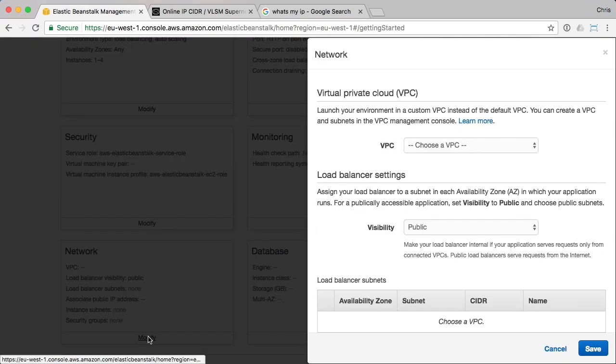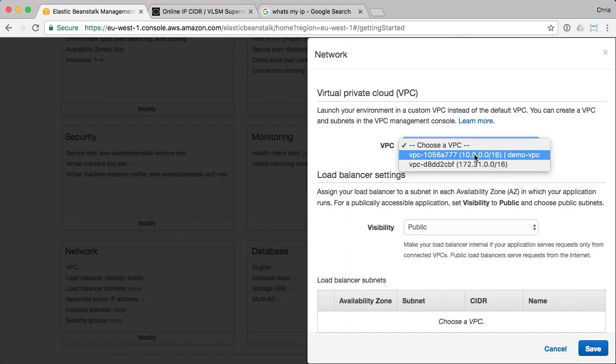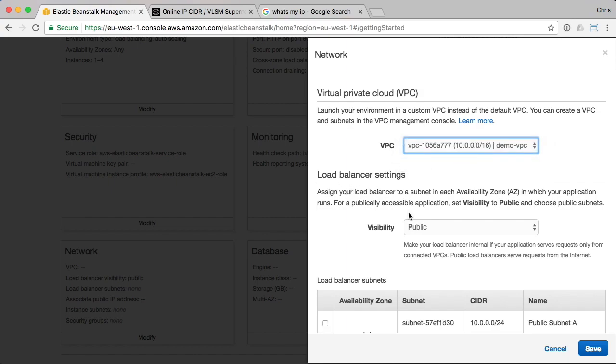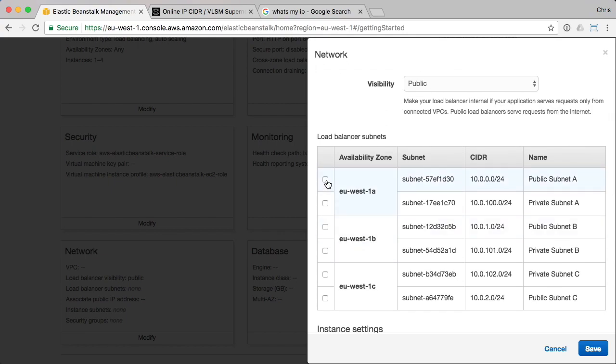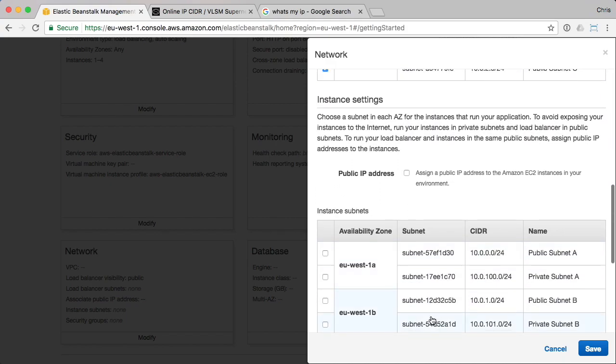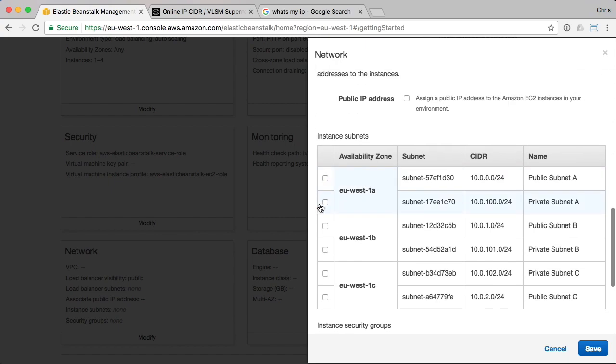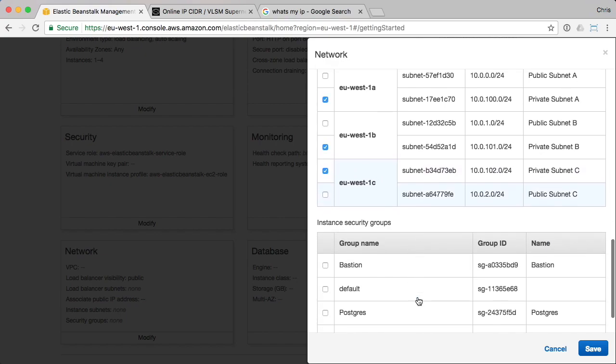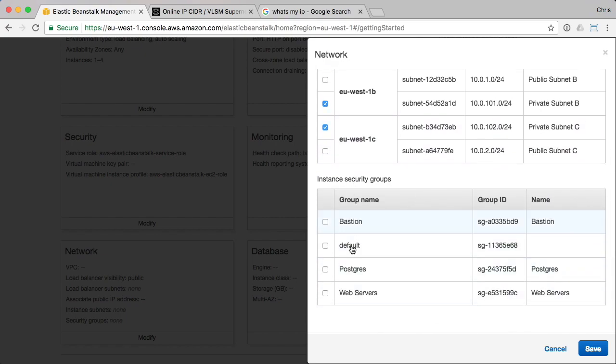For the networking, we'll choose our new VPC. Our load balancer will be public, and we'll place the load balancer in our public subnets. For the instance settings, we won't assign a public IP address. All access will be via the load balancer, and we'll place our instances in our private subnets. And for our instance security group, we'll use our web servers group.